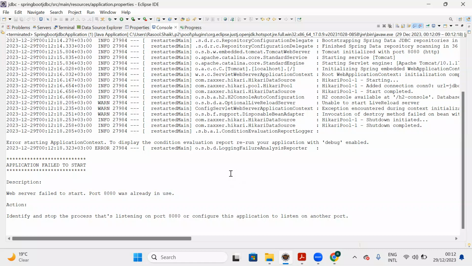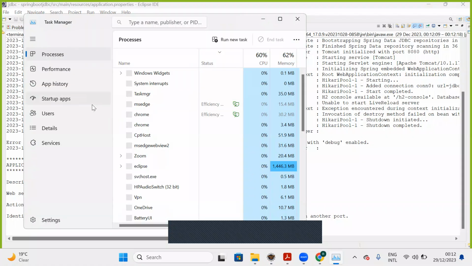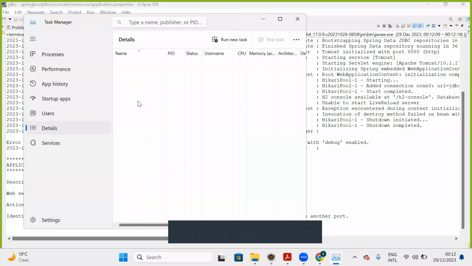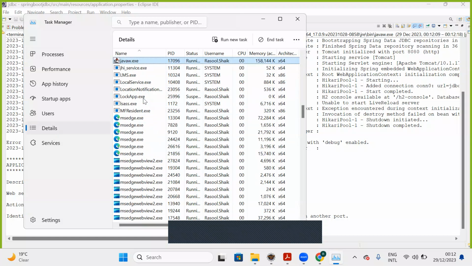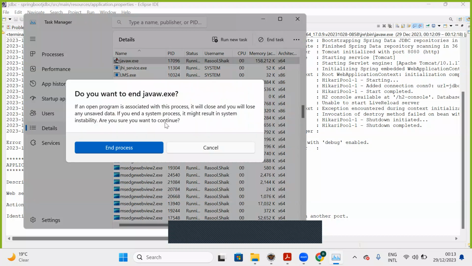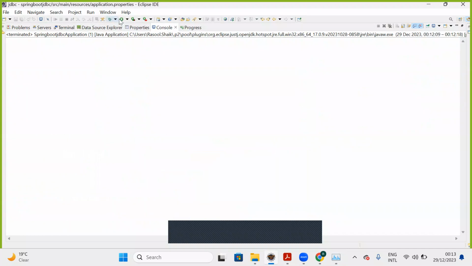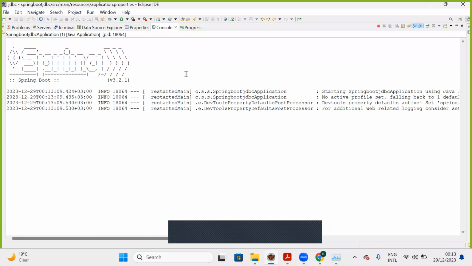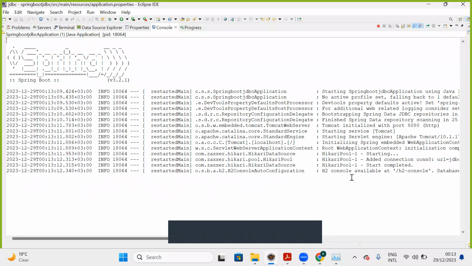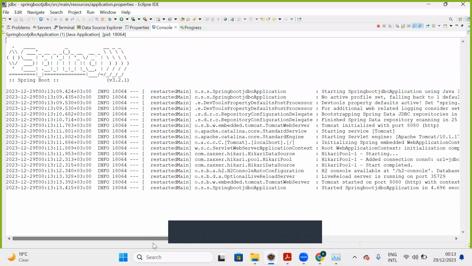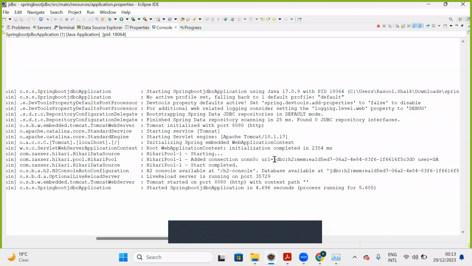So how can we fix it? Press Control Alt Delete, open Task Manager, go to Details, select Java, and end the process. Now we can start the server again. Whenever you start the server, every time Spring Boot will create a new database URL. See, now a new database URL is created.